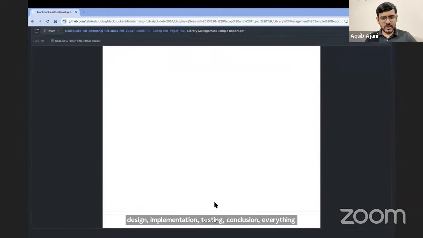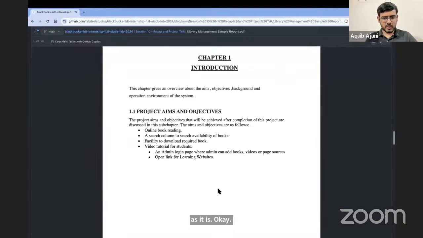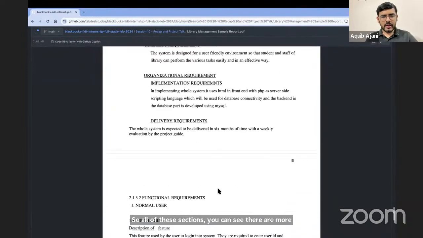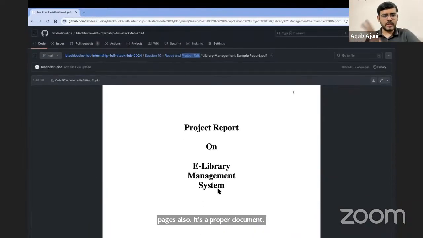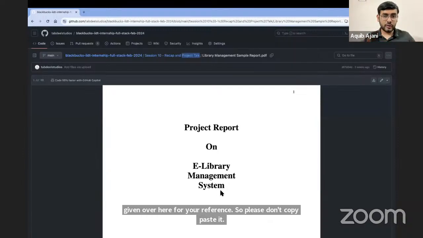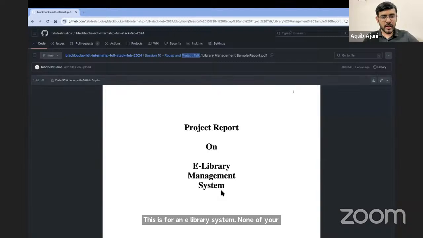You can see there are more pages also. It's a proper document, and everything that you need in a sample setting is given over here for your reference. So please don't copy paste it. This is for an e-library system. None of your topics will include this. No topic that has been given to you has something similar. So please make sure you don't copy paste anything from here. This is just a reference point.